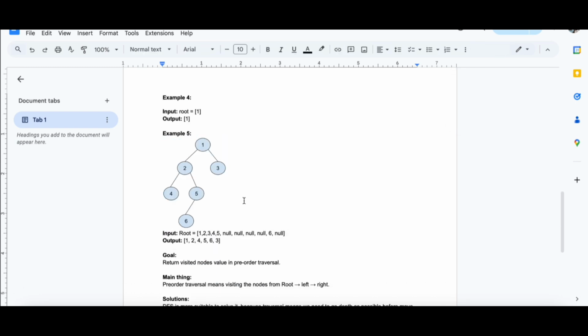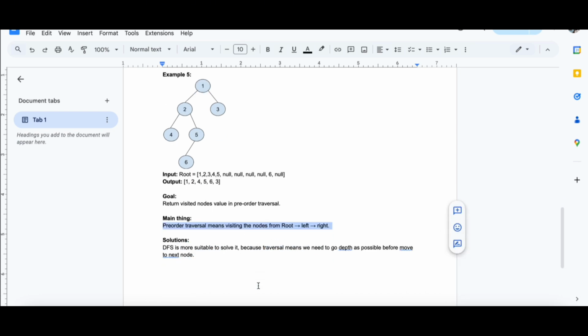Let's take a look at the last example, which is example 5. They are giving us the root of 1, 2, 3, 4, 5, 6. The expected output will be 1, 2, 4, 5, 6, and 3. Like I said before, the goal is to return the visited node values in preorder traversal.